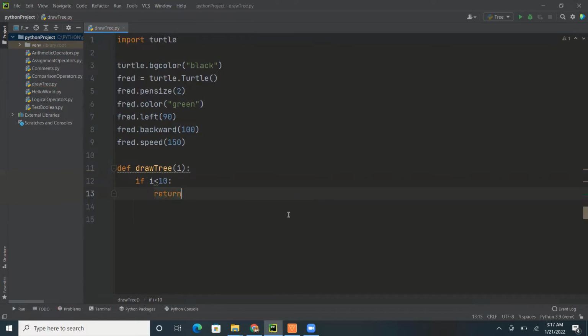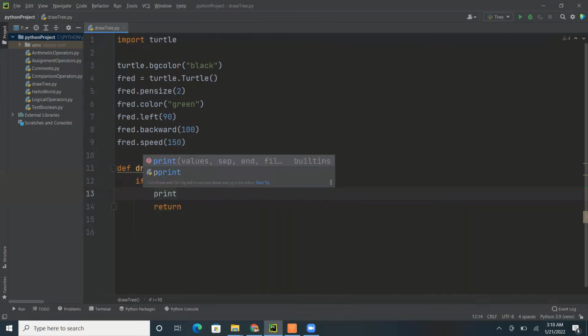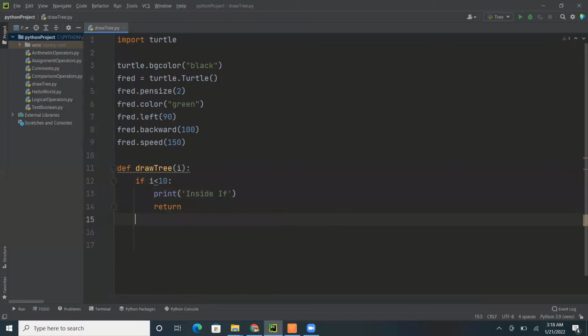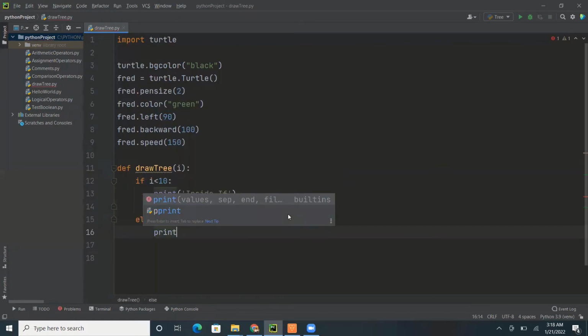We'll return, but before we return, I want to print something so we all can understand when it is returning, or when it came inside this if condition. So I'll print "inside if". Okay, now at else, let's print something so we can again understand that it is inside else. Okay, "inside else".